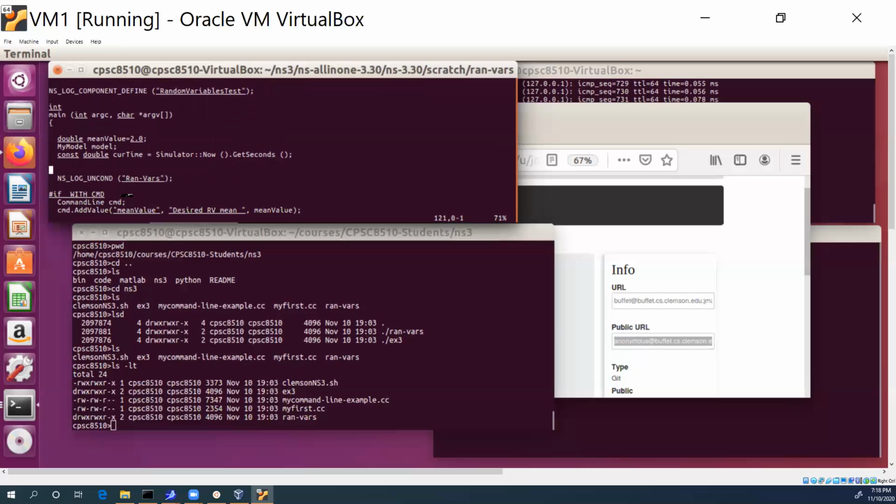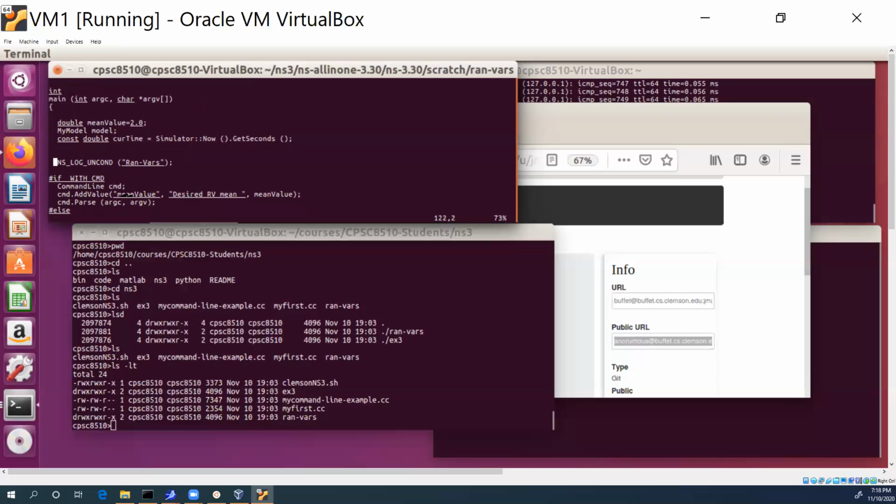So in our little program here, we declare a variable called mean value and set it to a default of 2. We get the current time, so simulator time. We're going to log, in a log file, we should be able to see something called ran-vars.